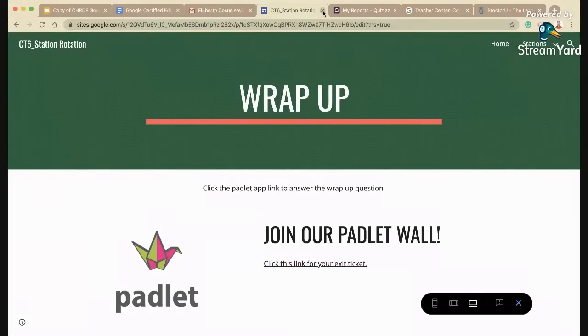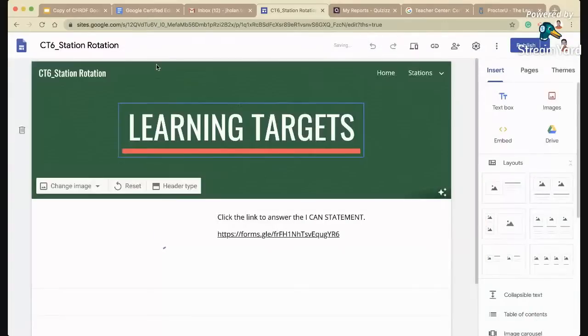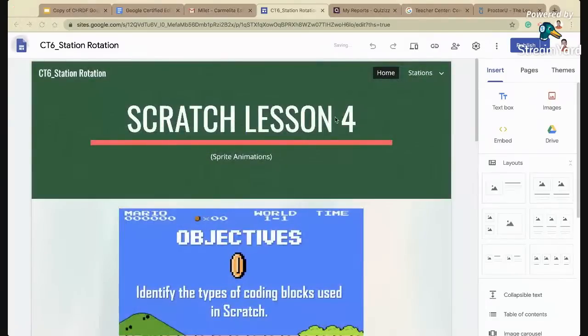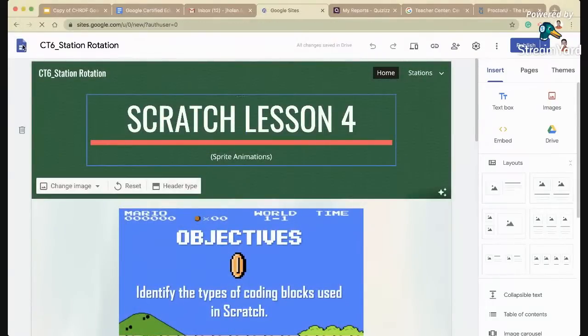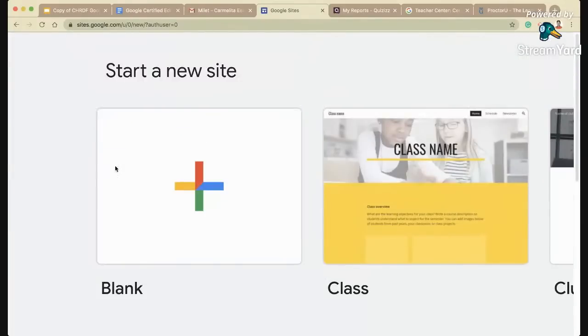Paano tayo gagawa ng Google Sites? So ganito. Una, tuturo ko muna sa inyo kung paano tayo mag-create ng page. So exit ko na siya. Ayan. How will I create a new Google site? Punta ko kay Google site. Click blank. Okay, blank.